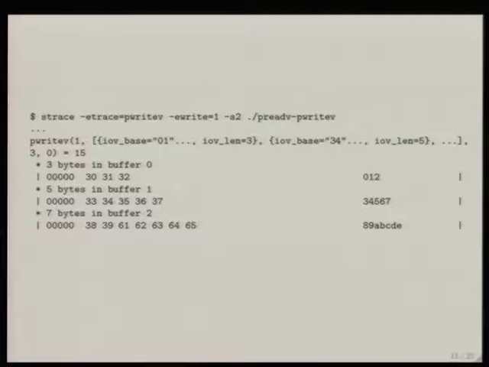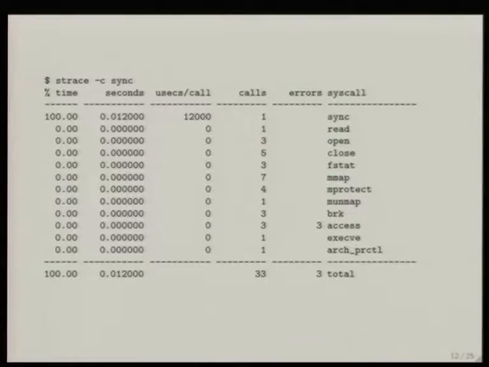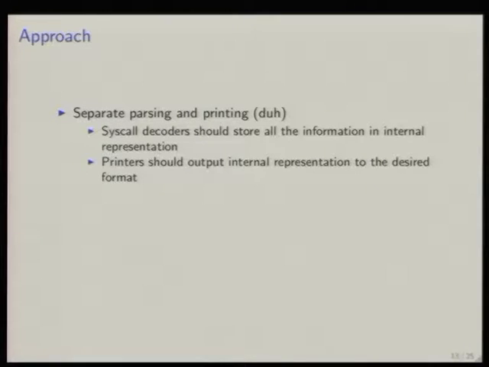Minus e write equals 1. It can print syscall statistics. Note the errors column. There are no zeros, but the microseconds do have zeros. What if people try to parse this? So we have to separate parsing and printing. We need a whole new approach.